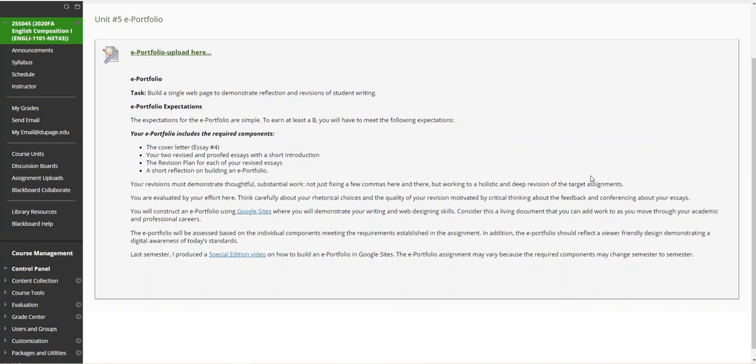So the e-portfolio is where you're going to build a single web page using Google Sites. Pretty easy assignment. The cover letter is going to be required for your Essay 4. Once it's finished, your final draft serves exactly what it is, the cover letter to the portfolio. Your 2 revised and proofed essays with a short introduction as to why you chose to revise that particular essay, the revision plan for each of the revised essays, and then a short reflection on what it was like to build an e-portfolio. So I give you the link to Google Sites.